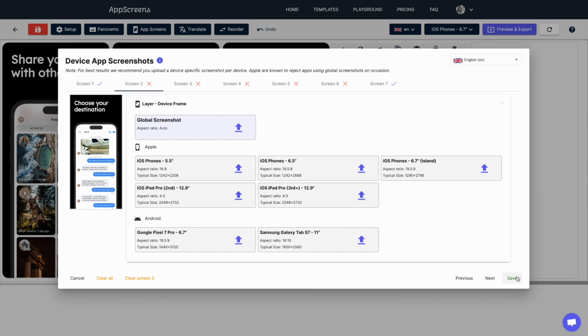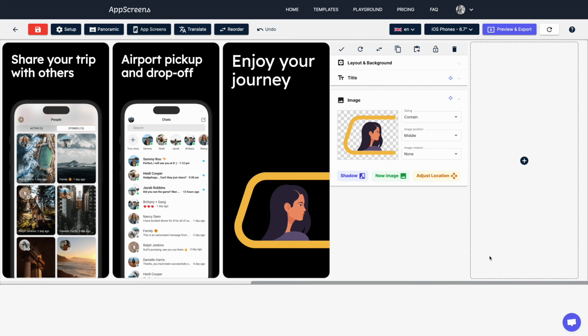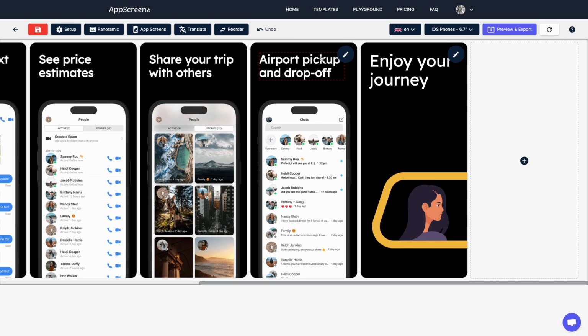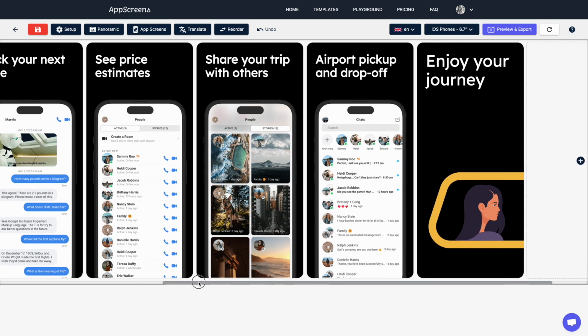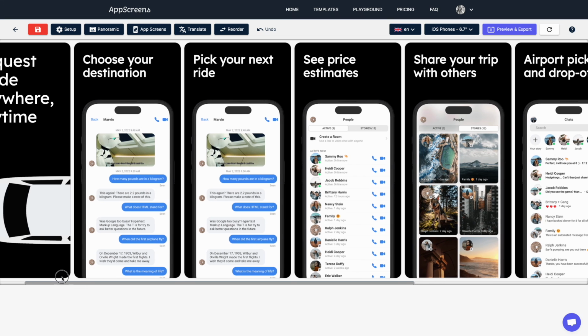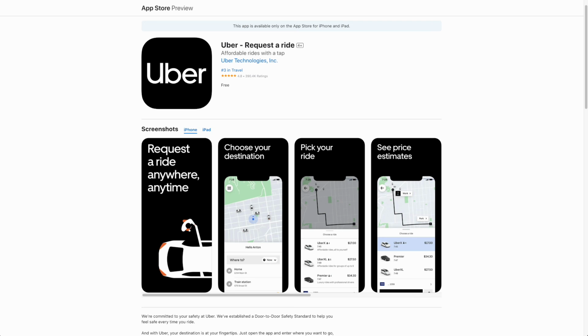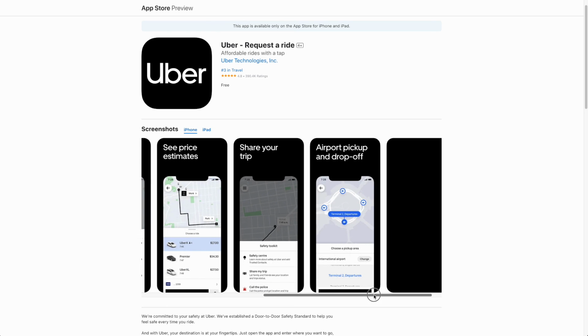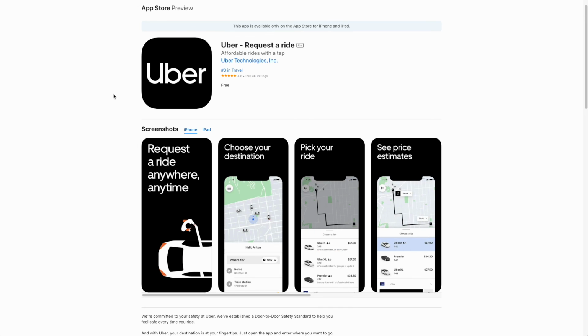Don't worry if your screenshots do look a little blurry within your project. We downsize them slightly when you're editing your project for quicker load times. When you download your actual screenshots, they will be perfectly crystal clear and crisp. Well, look at that. Our completed screenshot set looks absolutely awesome. And as you can see here, it looks pretty similar to Uber's actual screenshots.